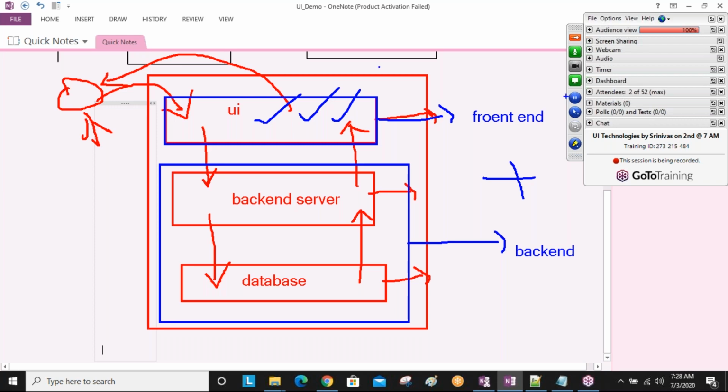Understand, sir? Okay. So here, on the front end side, if you want to learn, then HTML knowledge is required, sir, minimum. Okay, and then CSS knowledge is required, and JavaScript knowledge is required, and Bootstrap knowledge is required. So many things are required, sir.